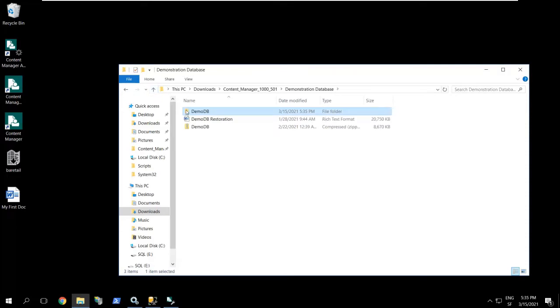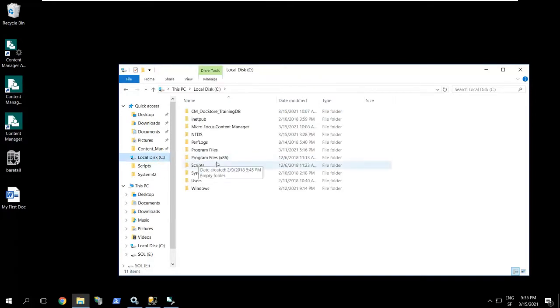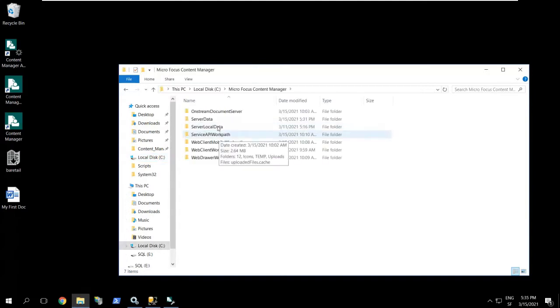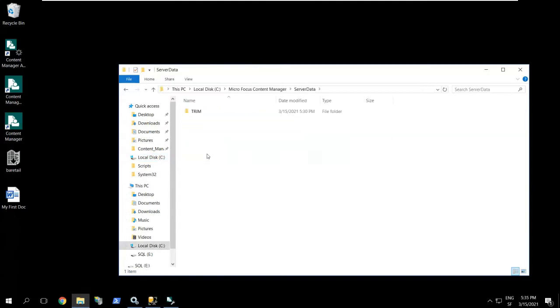So I will copy this folder and put it in a better place. Usually I put it in Micro Focus Content Manager server data. That's a good place to put it.